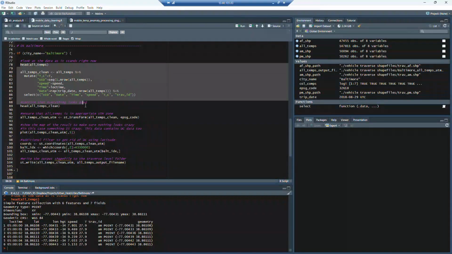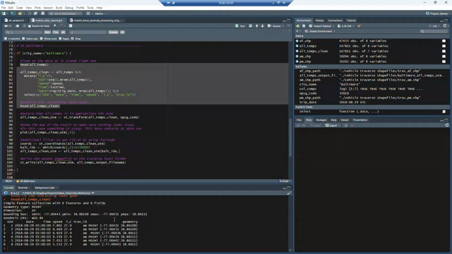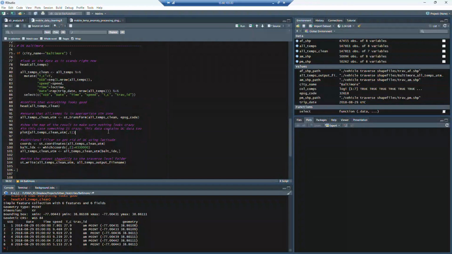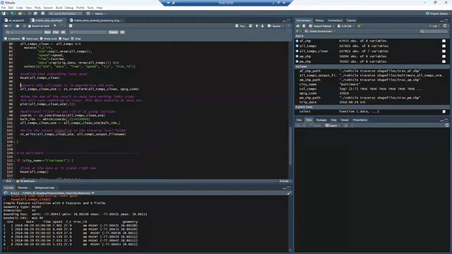So let me run that. And so now we've got a much cleaner data set, a unique ID, our date, time, speed, temperature in Celsius, traverse ID, and then the actual point locations that are currently in latitude and longitude. Now we're going to convert this to UTM, Universal Transverse Mercator. This is just a different way of projecting spatial data that I won't go into, but it's going to make use of that EPSG code.